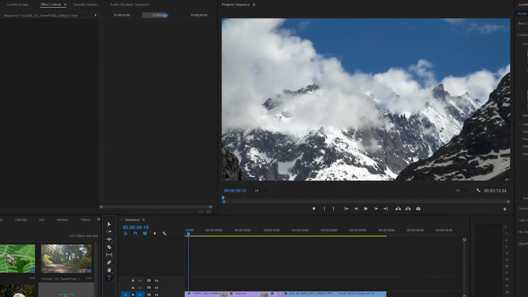Once enabled, you can create a text box inside the preview window by holding the left mouse button. And then you can start typing. In this case we'll type Into the Wild. And now that we've created some text, you can also see that a new track has been created in the timeline. This object on the timeline is an Essential Graphics layer.